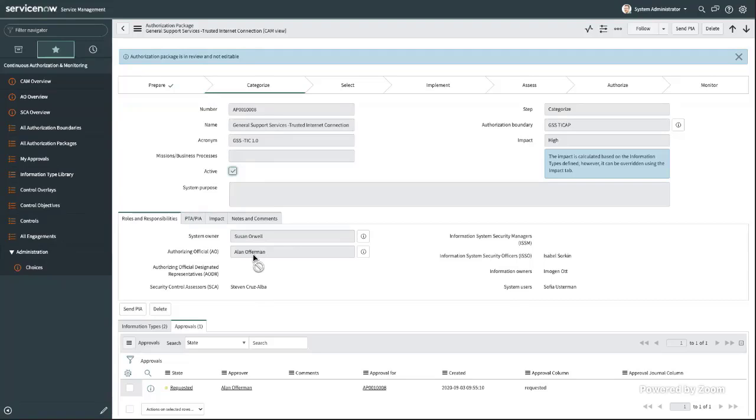And so in this case, if I was to impersonate or log in as Susan Orwell, then I would be the system owner of this package, right? But again, just because I want to flip back and forth and show you a few things, I'm here logging in as a system admin.